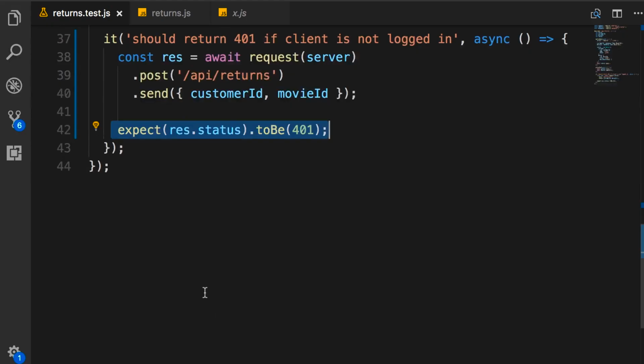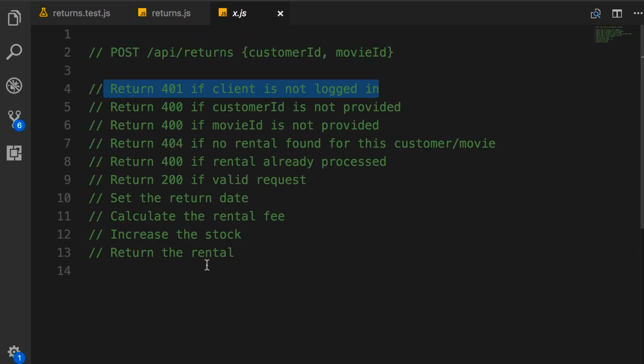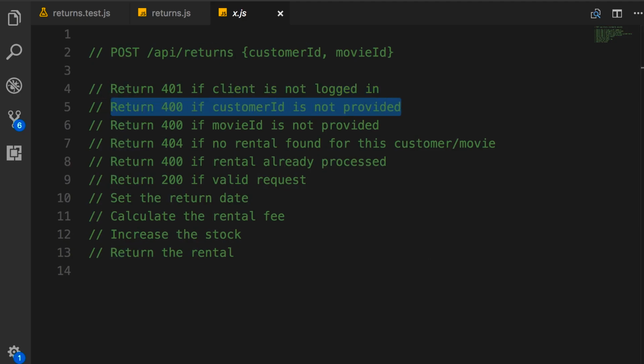Beautiful. So in this lecture, we wrote our first test case. And to make this test pass, this is the simplest code that we could write. Now here's your exercise. In the next lecture, we're going to implement the second test case. Let's have a look. So if customerId is not provided, we want to return a 400 error. So go ahead, write that test and write enough production code to make both tests pass. You'll see my solution next.